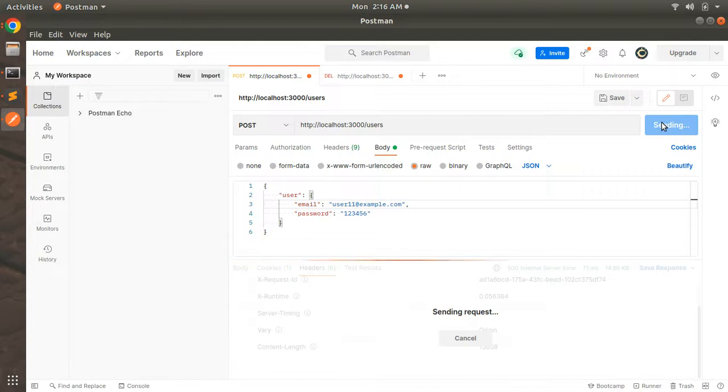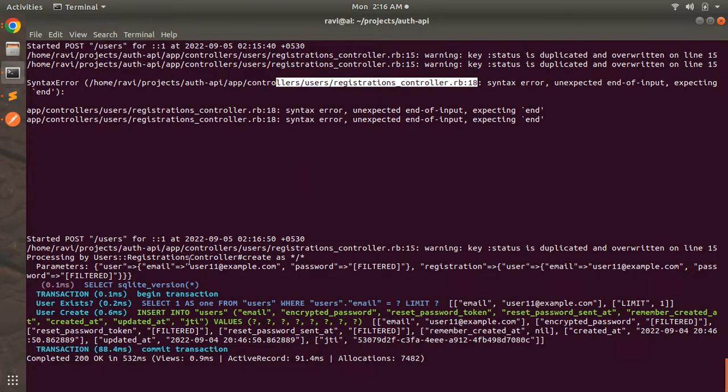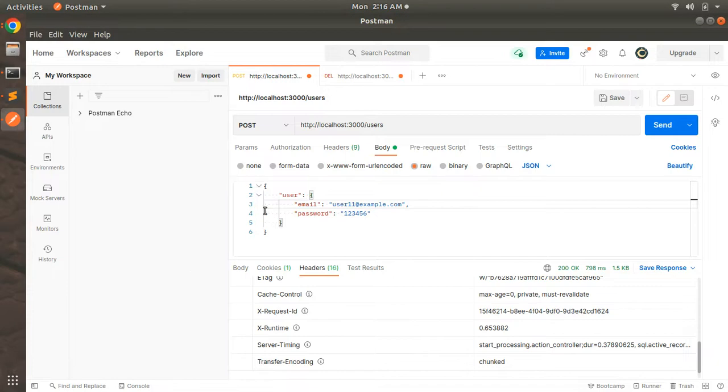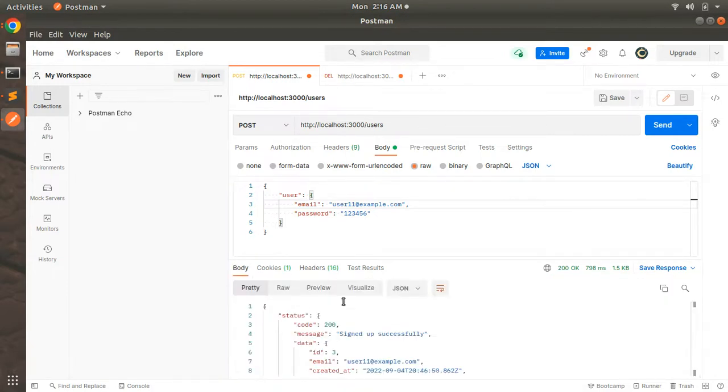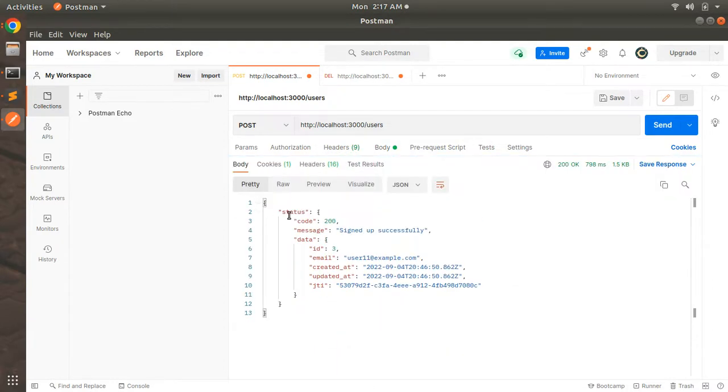When you click on the send button, you will see in the terminal that the user has been created successfully. And when you check this response body, you will see status code 200, message signed up successfully, and data: id 3, email user11 at example.com, created at this time, updated at this time, and this is the JTI token.